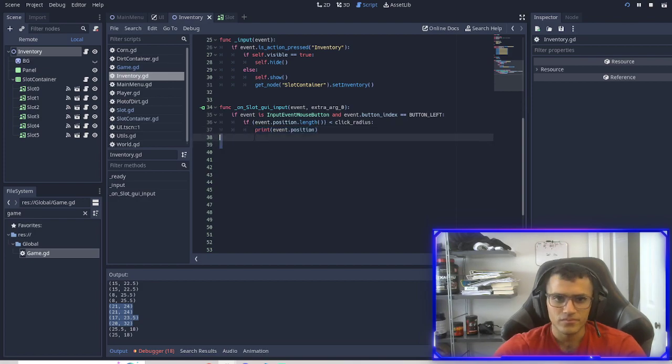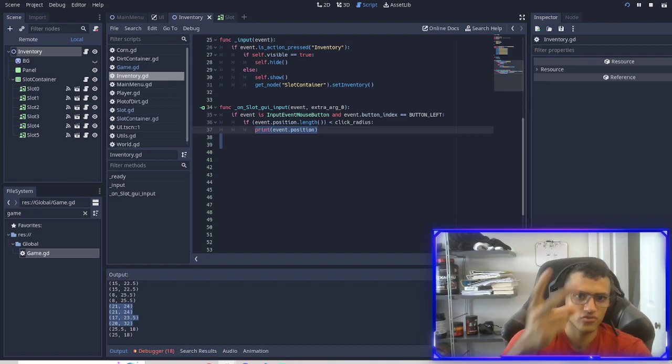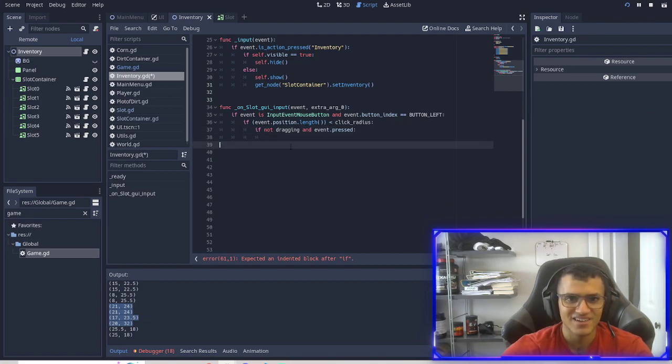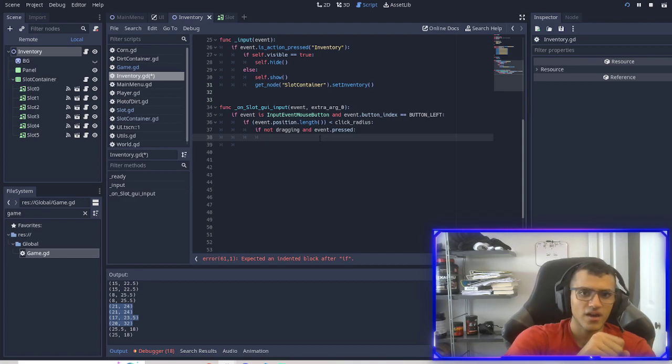But let's continue. So now inside of this, we're going to have two things happening. One is going to be checking if we're dragging, and one is going to be checking if we are not dragging. So we're going to say if not dragging and event.re... No, sorry. The released is actually going to be after. So it's going to be outside that. It's going to be right here. So if not dragging and event pressed. So if we are not dragging something and we pressed onto the slot, now we're going to take that item.